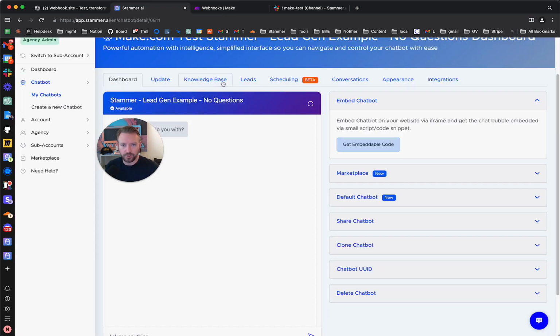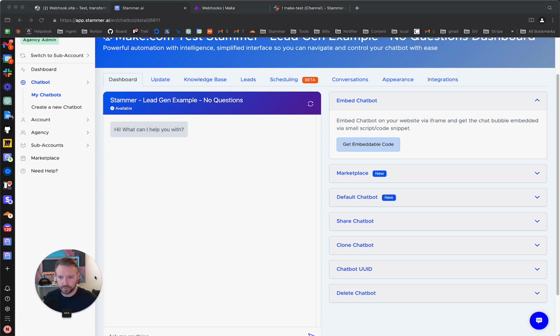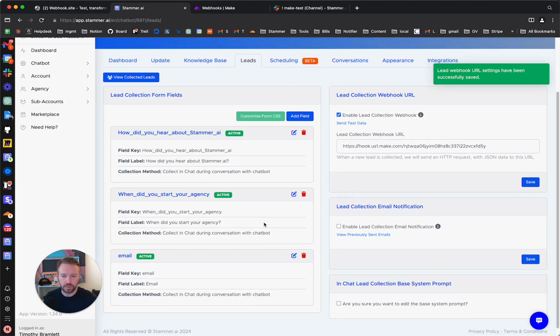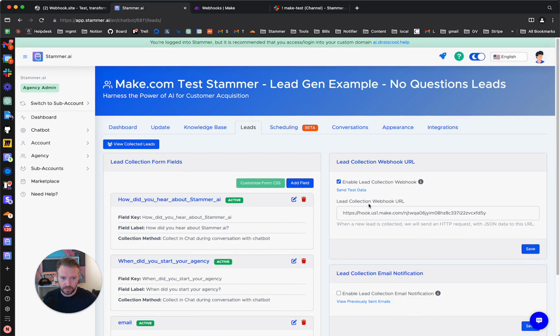Now I'm going to go back to the Stammer dashboard. And then we're going to go to leads, of course, and I've already had this here before. We're going to replace it with this. We are going to click save. And now what we're going to do is test this.